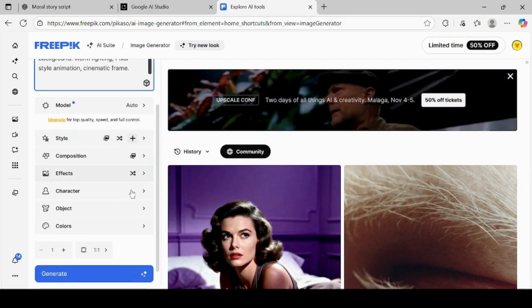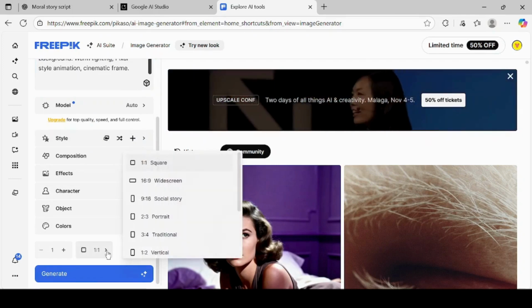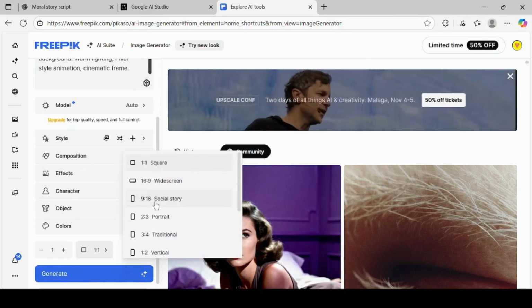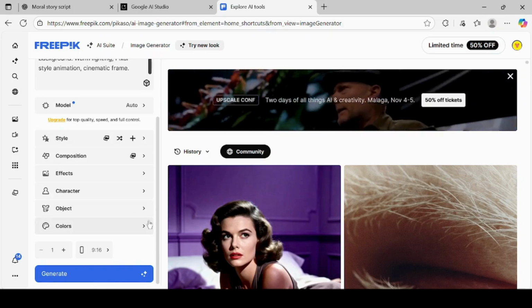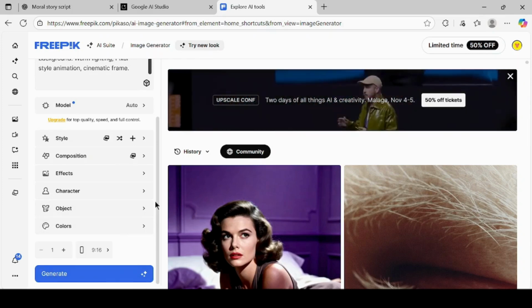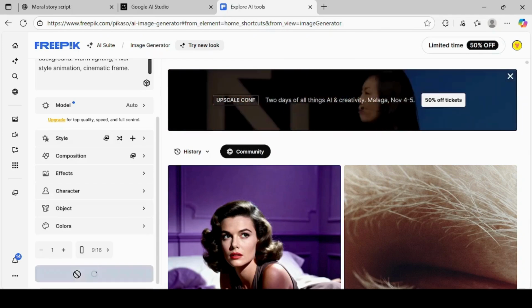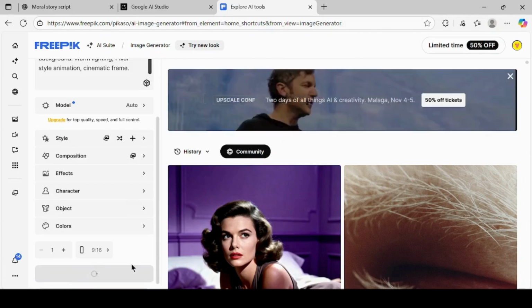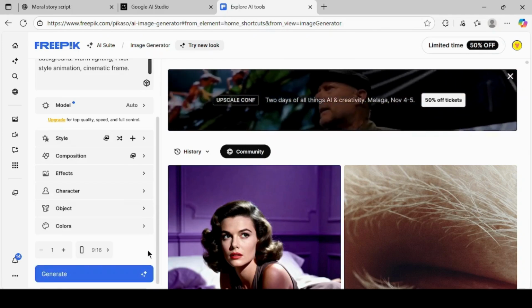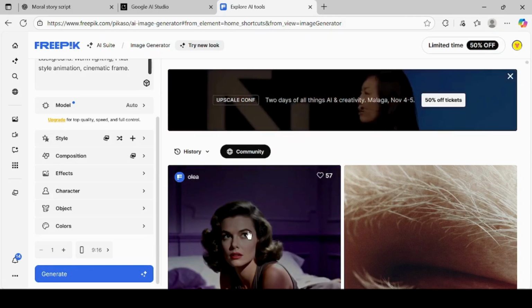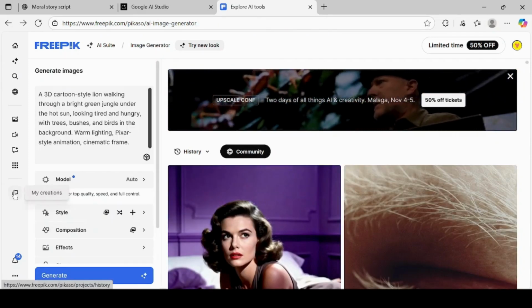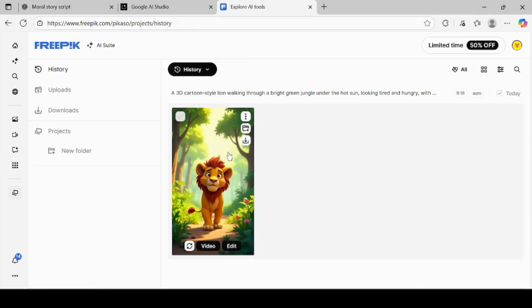Before generating, click on the aspect ratio option and change it to 9:16 because we are creating vertical videos for YouTube Shorts or Instagram Reels. Keep the rest of the settings as they are. Then click on the Generate button. Freepik will now generate the image according to your prompt. Wait for a few seconds for it to complete. Once the image is generated, you can preview it, and if you like it, click on the Download button to save it to your computer.